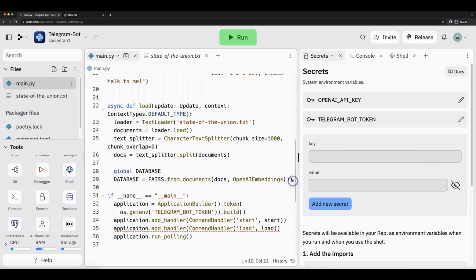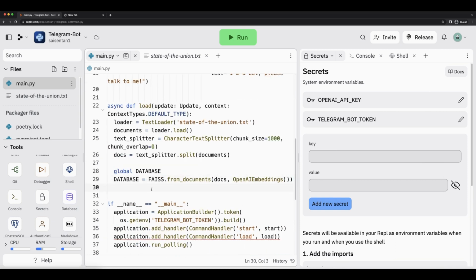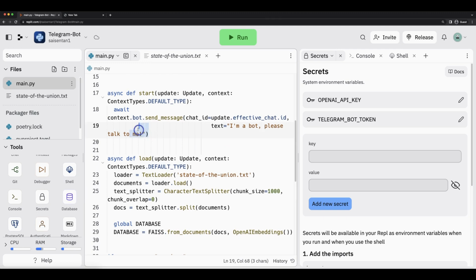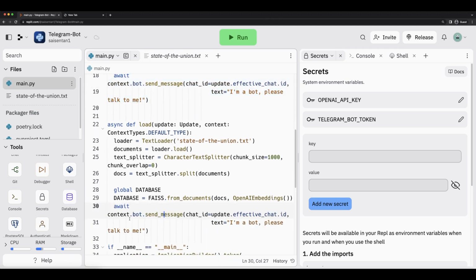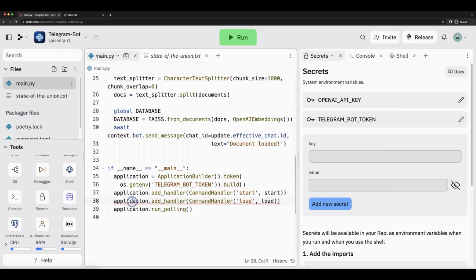All right, so that's all we need to tell the user that it finished loading. We'll just copy this. And instead of saying, I'm a bot, please talk to me, we'll say document loaded. Okay. Oh, looks like I spelled application wrong.